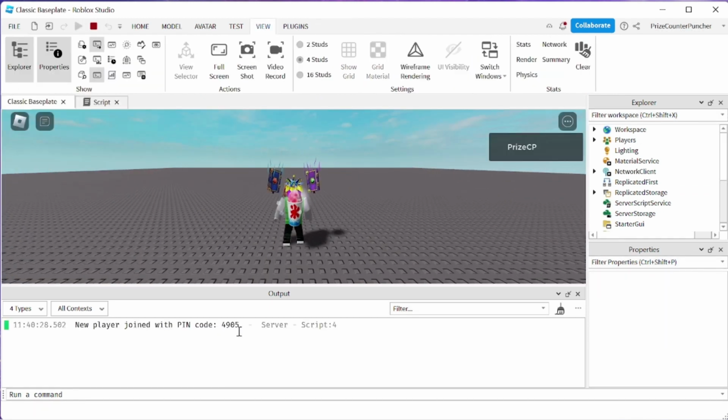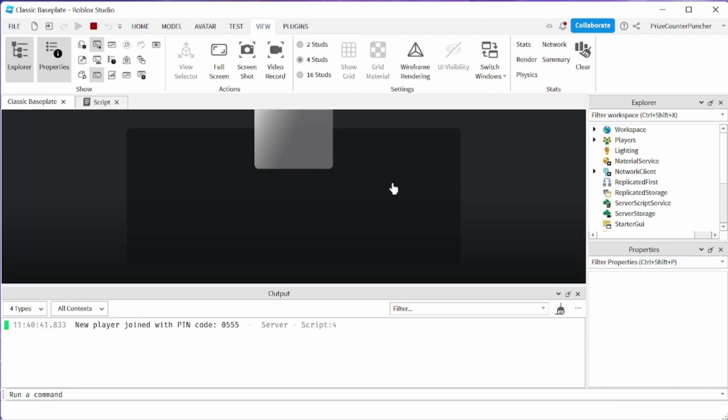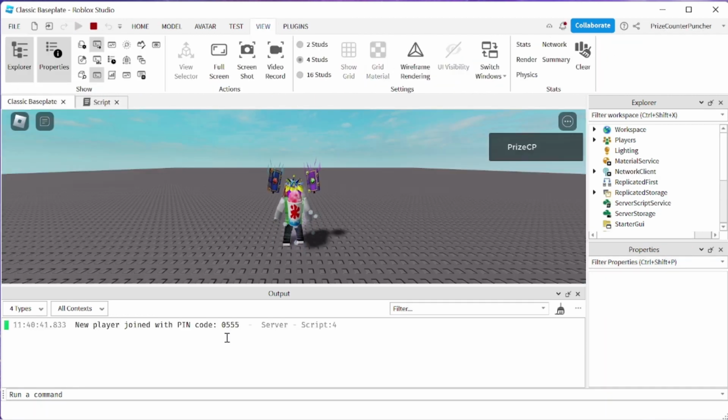And there's my pin code. Let me try again. And there it is. We got a number that is padded with a 0 in front. 0555.